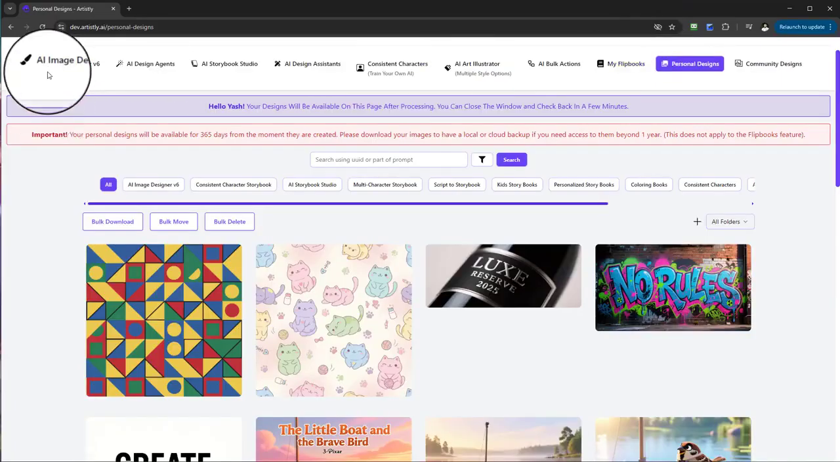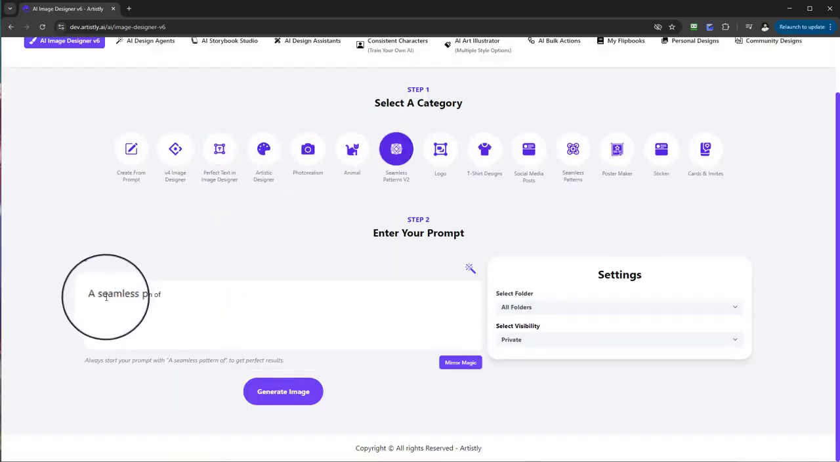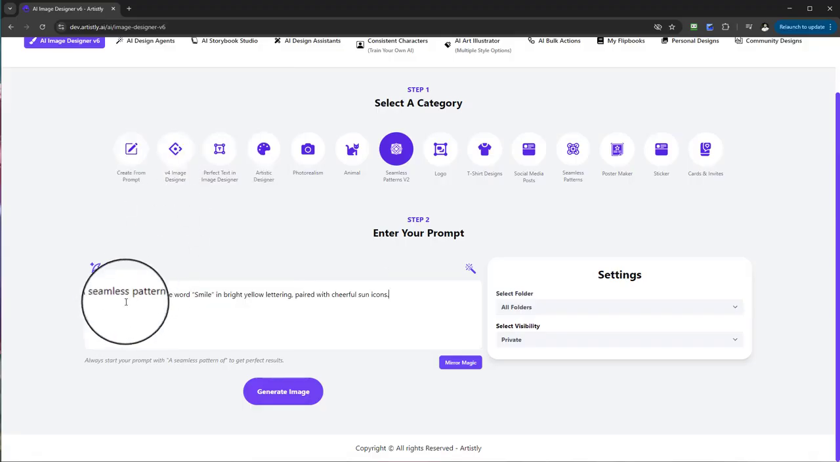So that's beautifully come out, and I'm going to do one last one. For this one, seamless pattern designs, let's go ahead and paste. This one will be a seamless pattern of the word smile in bright yellow lettering paired with cheerful sun icons.